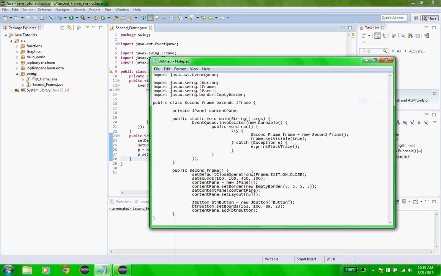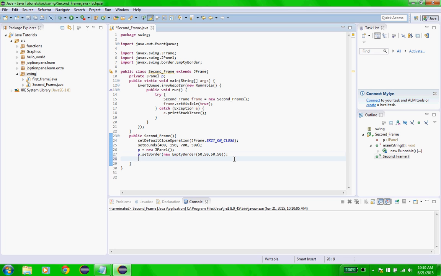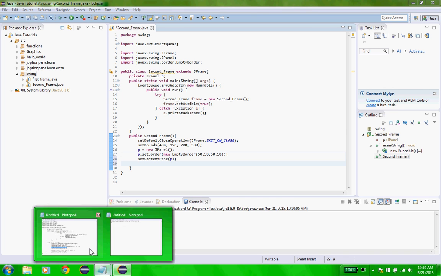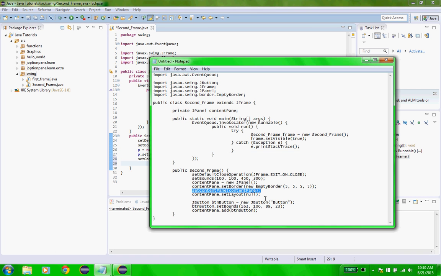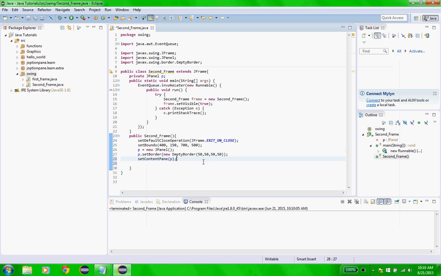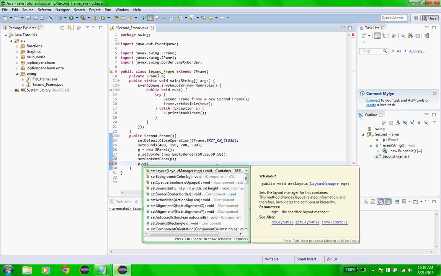Now that you have that done, we have set content pane. Content pane is the thing. Set content pane, open brackets P for me. So I named it P. And then you have content pane dot set layout null. So P dot set layout.